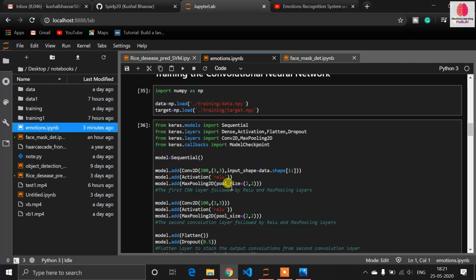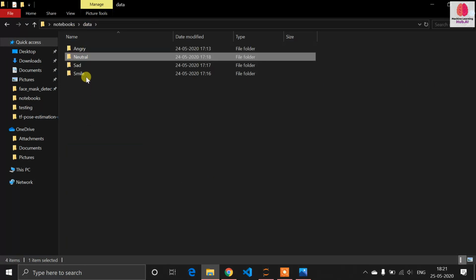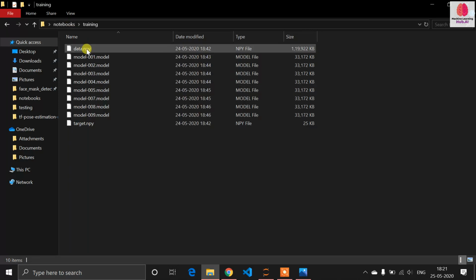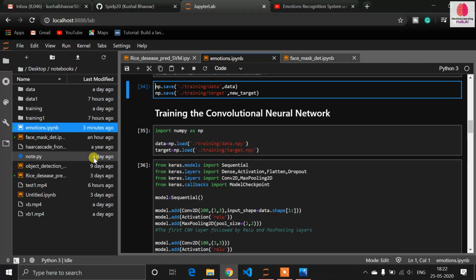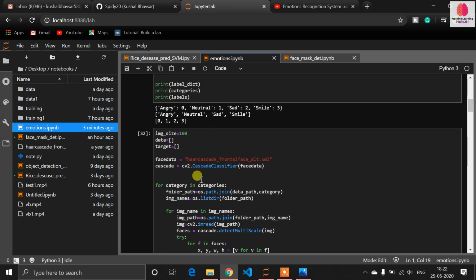So let's see how it looks. First of all, let's run the demo. It will store all the things into the training folder. So let's go to the training folder. You can see there are the files data.npy and target.npy. In data.npy there will be our images data. In target.npy we have the labels. With this code it will show our images.